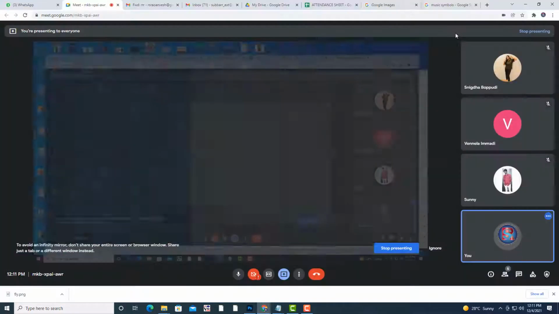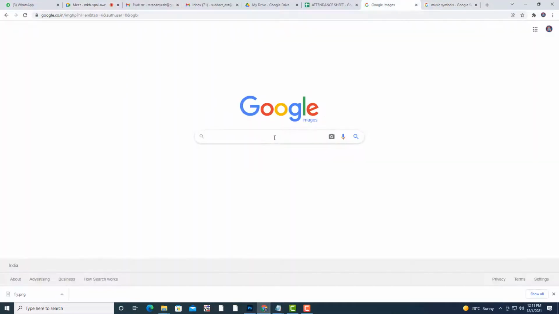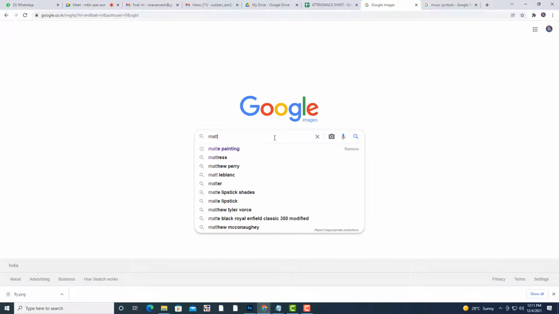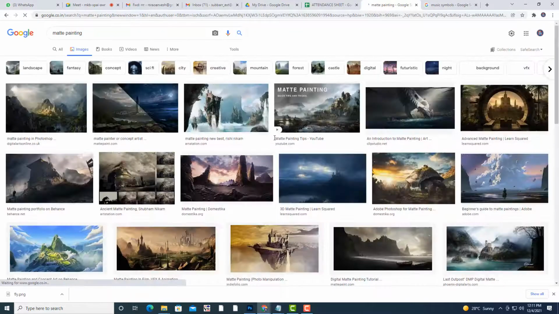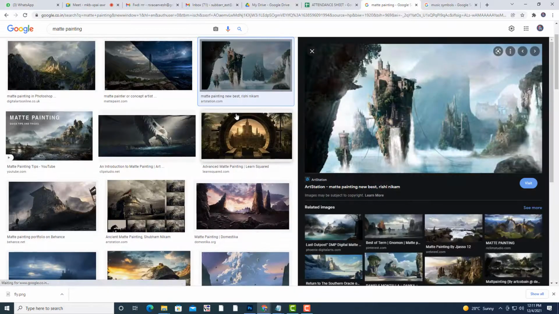So what is matte painting? Okay, so first I will show you what is matte painting. This is another very important topic, especially for VFX students, and also graphic designers and photographers. With matte painting, we can create an environment.